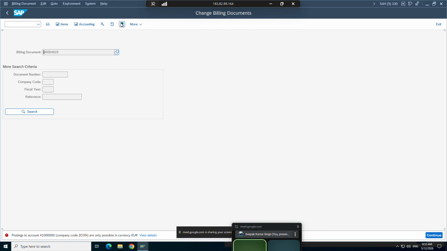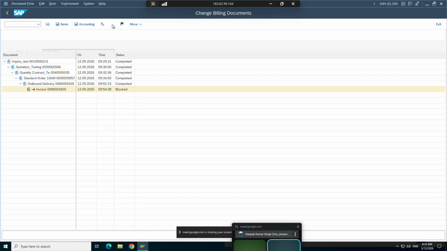If everything was perfect, you would have got the release accounting done. This is coming from some FI config issue. So anyway, that's fine. Now we have created the billing. I just wanted to show you the document flow. Now if you click on this invoice document flow, you see all the flow: inquiry, quotation, contract, order, delivery, invoice.